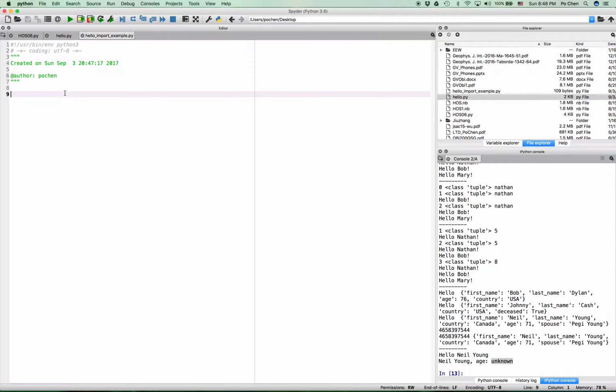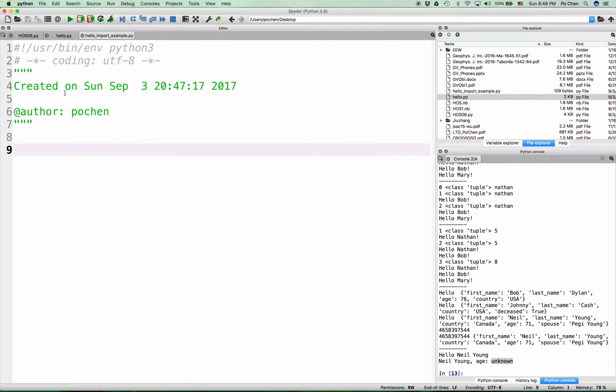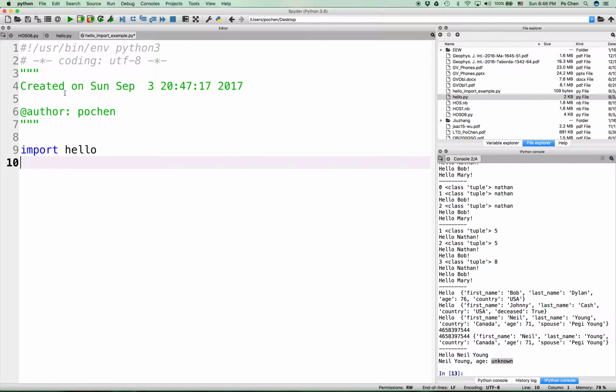Right? So if we want to import the entire module into this new program, all we have to do is to type import hello, and that's it. So now every function inside the hello module is exposed in my hello_import_example program. And we can call any of those functions.